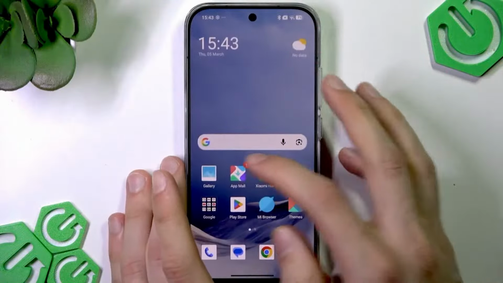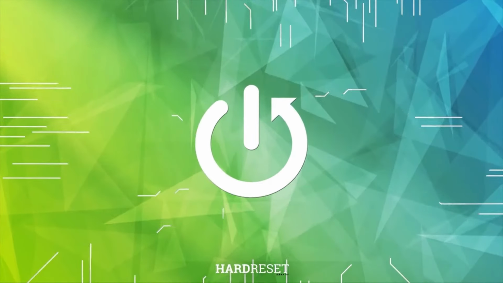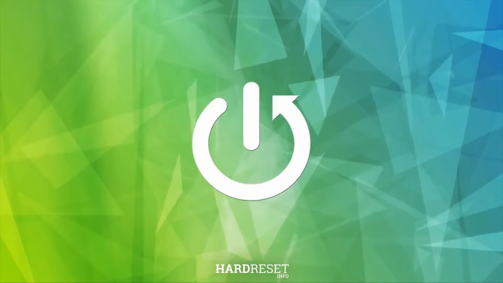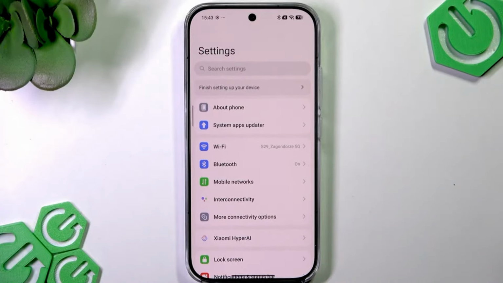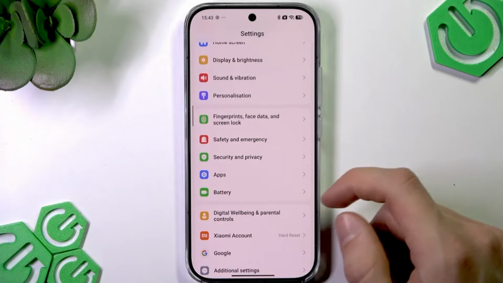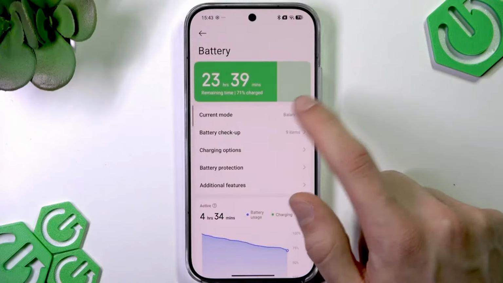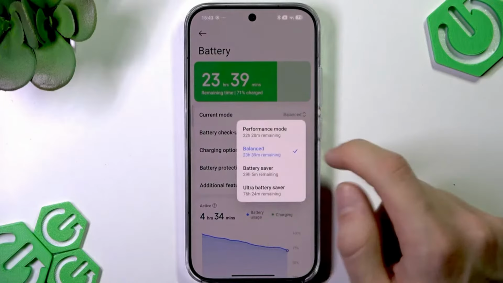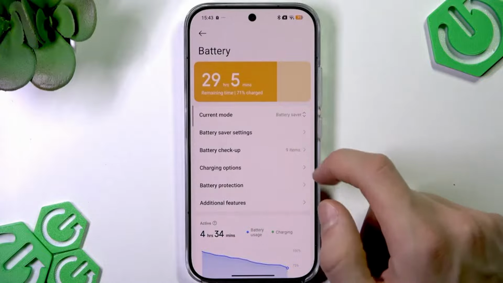In this video, I will show you what to do if the battery is draining way too fast on your Xiaomi 17 smartphone. To quickly and easily reduce the battery drain on your smartphone, let's open the Settings application, and then let's go to the Battery menu. And here, first of all, let's switch the current mode from balanced to battery saver to increase the battery lifetime.